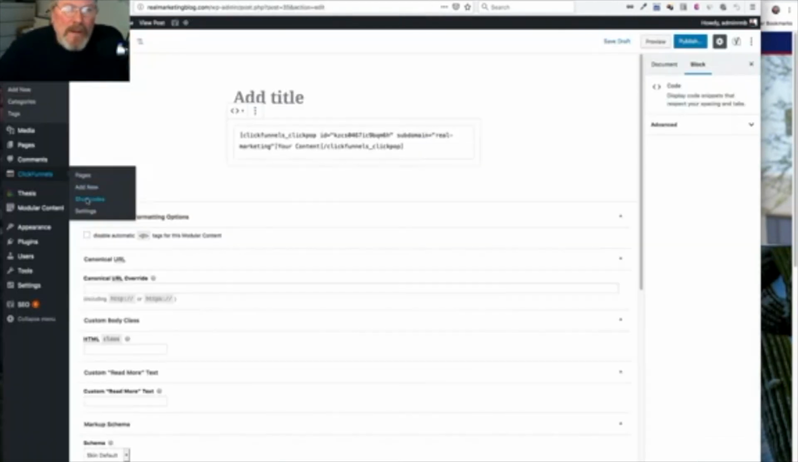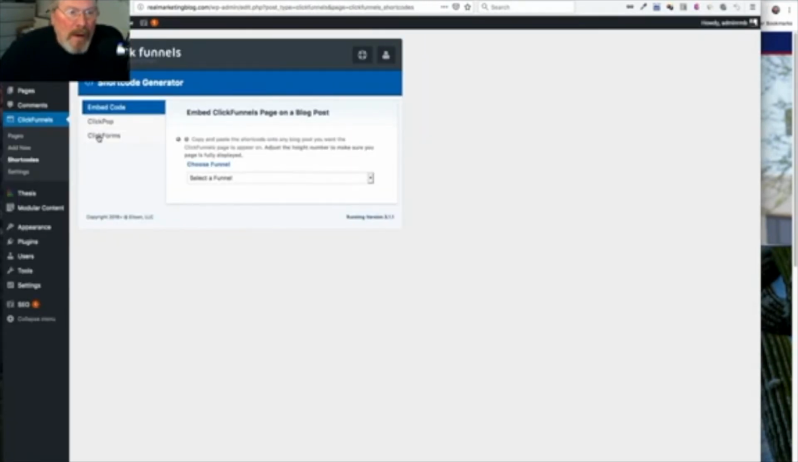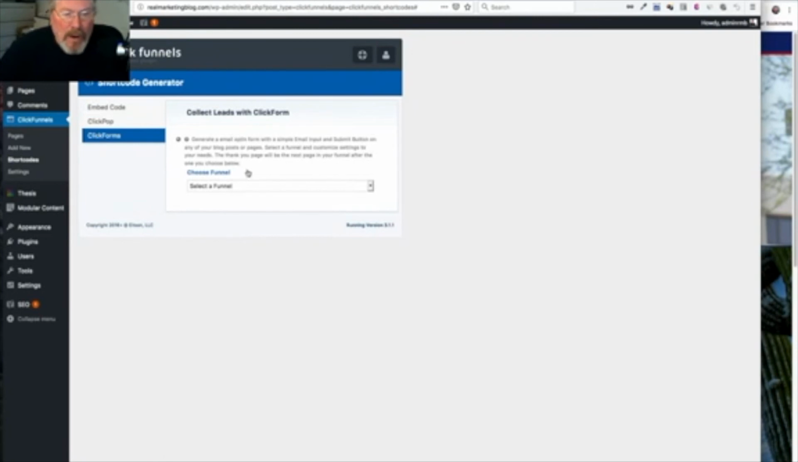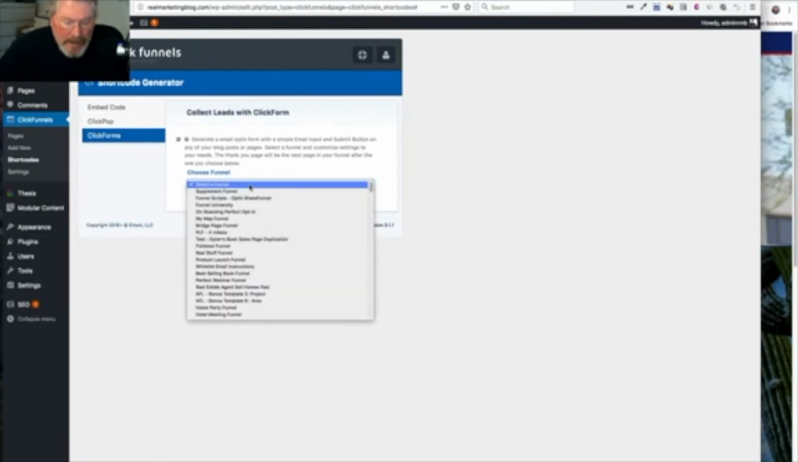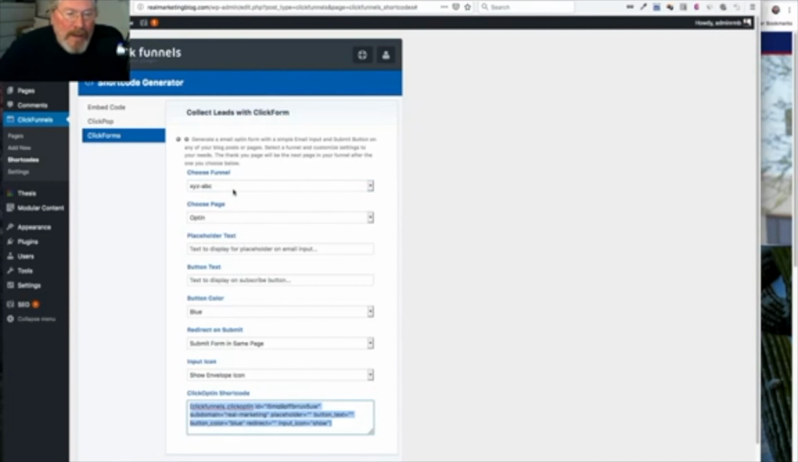So now let's go back into the shortcodes. I'm going to open up a new page this time. And we have one left. We have click forms. So again, let's find that same element that I used before. Let's just use the same page.